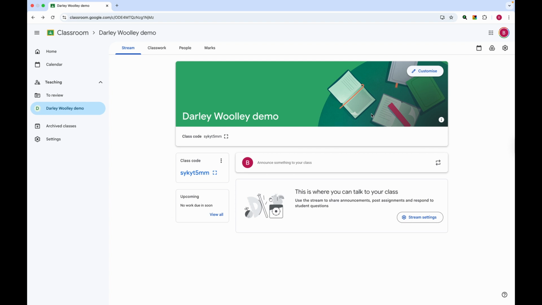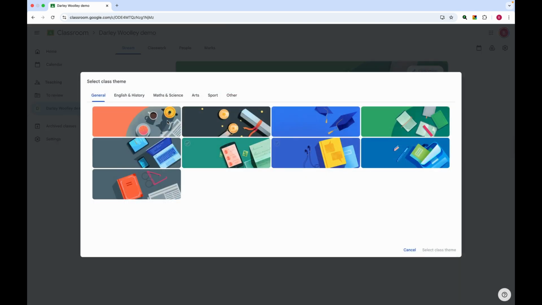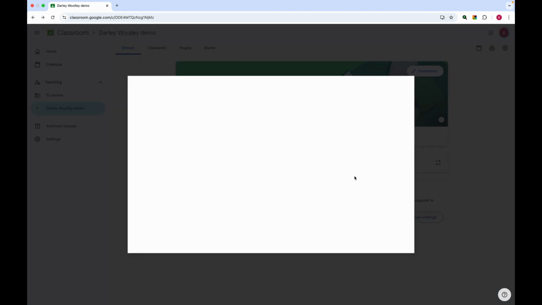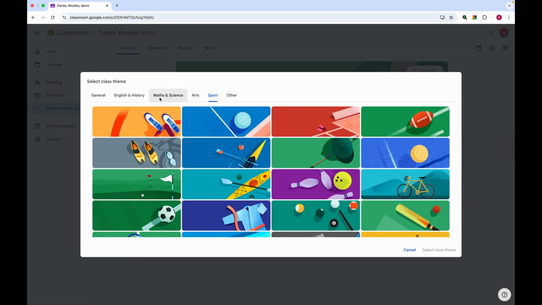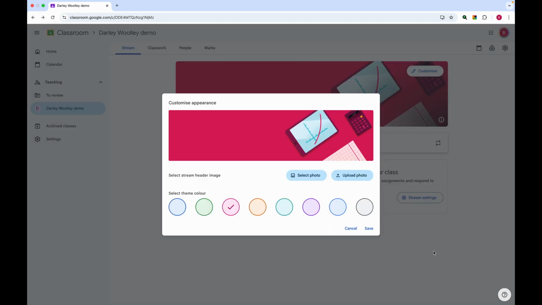Now, let's go ahead and customize this appearance. In case you are somebody who doesn't like this particular appearance over here, you head over to customize. You have a couple of options over here. You can select a photo from the photo gallery, which we have over here. So there is English and history, there is maths and science, there's art, there's sport, and there are others. We would go ahead and cancel this. Then you can also upload a photo from your laptop, or in case you have a particular photo that you would like to use, you can use that. So I'll just go ahead and under math and science, I'll select this and select class name. Then I'll click on save.